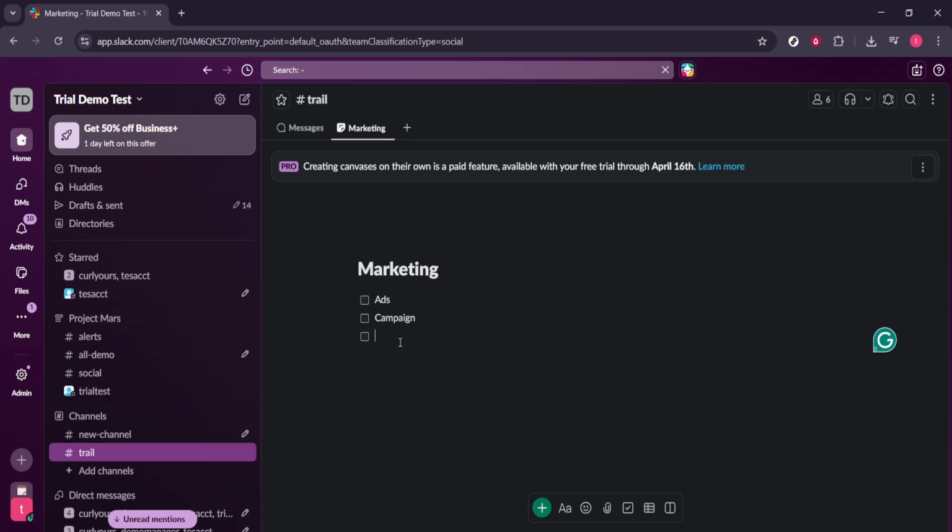You can drag tasks up or down to reorder them, and if you need to add context, paste links or include short notes right under an item to keep details in one place. Canvas saves automatically so you won't lose progress, and anyone with access to the channel or DM can view or contribute based on their permissions.